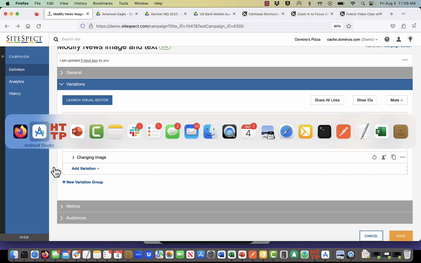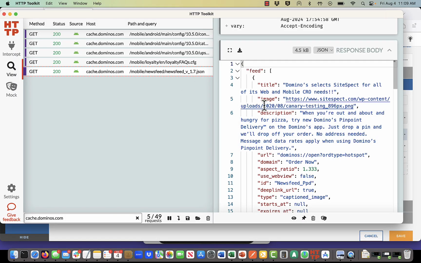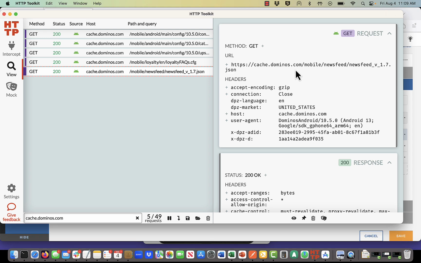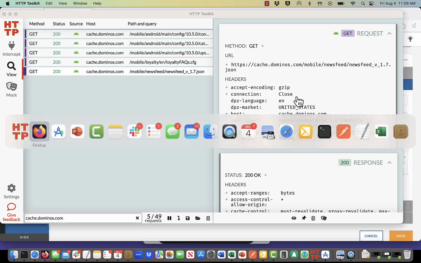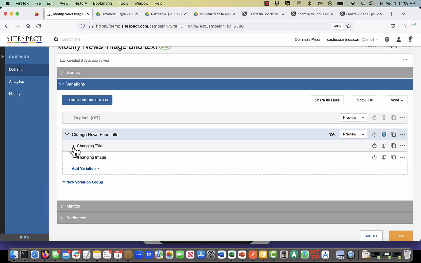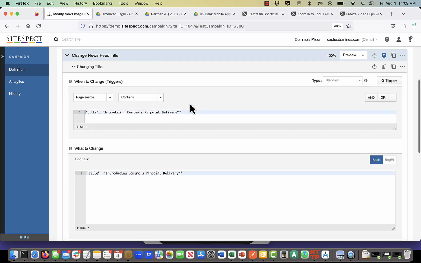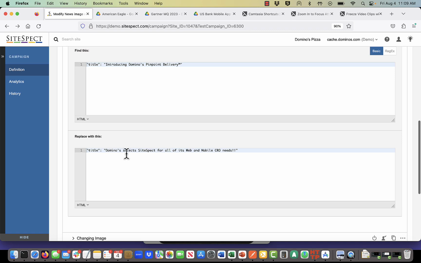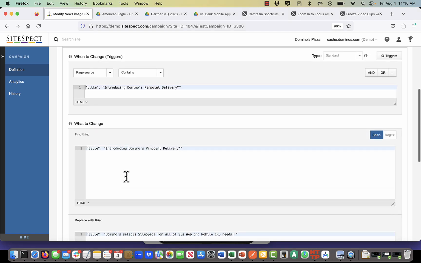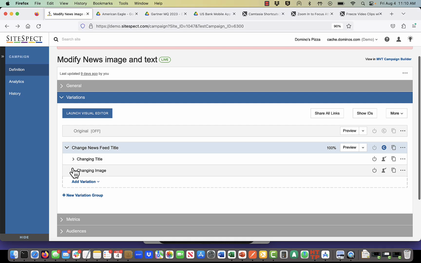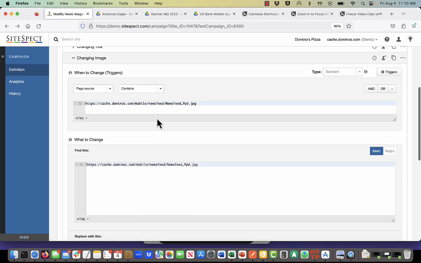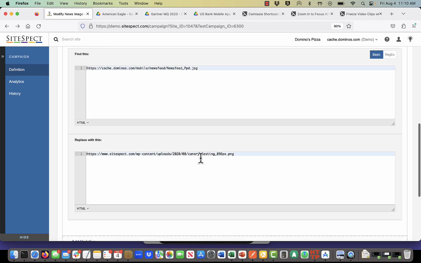What we're going to do is intercept and change the response to this particular API call. It's going to cache.dominos.com and it's asking for a JSON structure which is going to power the news feed. We're going to modify a couple of things in that. We're going to change the title slides. So we're looking for this particular text, and then we're going to replace it with this. That's one change that we're doing, and of course you can do as many as you want. And then we're going to swap out the image. This is the image that it's using currently, and we're going to change that to another image.